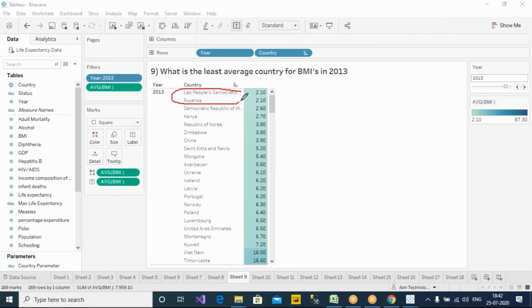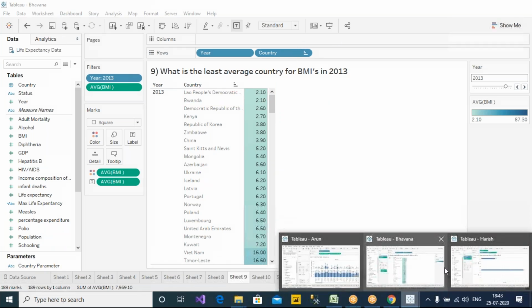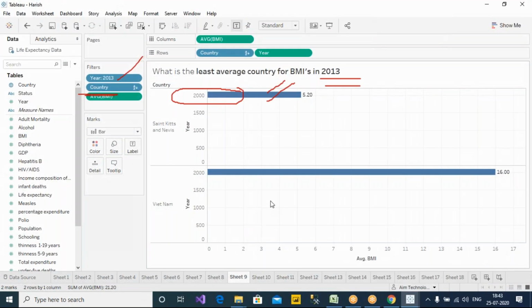You have to select these two things. Even these two are the same numbers, so these two are the right answers. So least average in 2013: 13 should be there, average should be there, and country is already there. So you did right, Bhavna. Thank you. Harish, it's very different, your answer. Can you explain what you did?